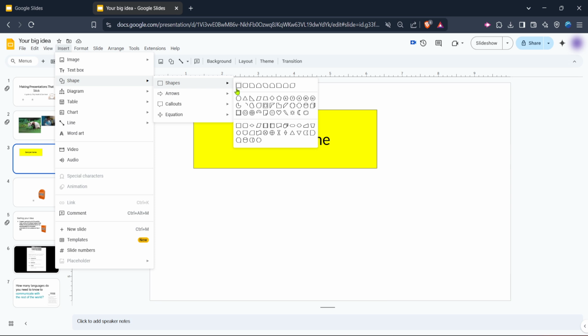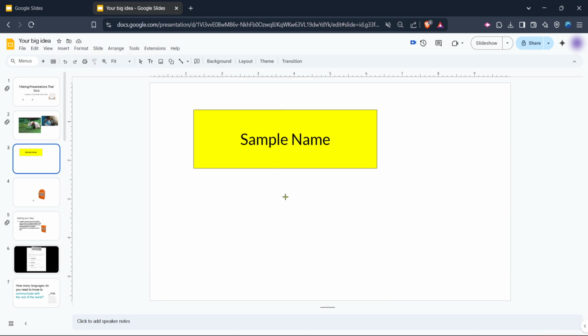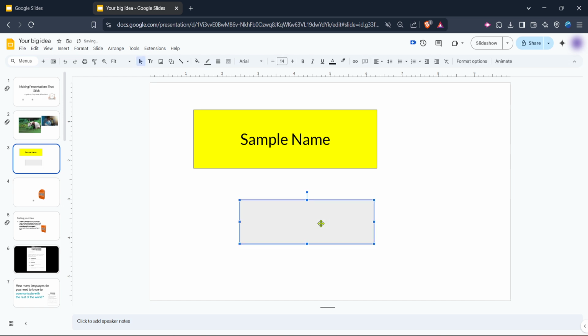Now that you've got your shape, it's time to add the text. Click inside the shape you just added and type in the student's name. Remember, it's not just about inputting their names. You want these tags to be easily readable. Adjust the font style, size and color to make sure it stands out well against the shape. Don't be afraid to experiment with different fonts and sizes to achieve the best look.